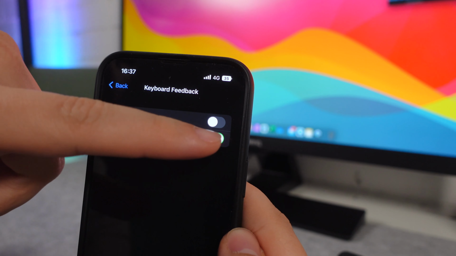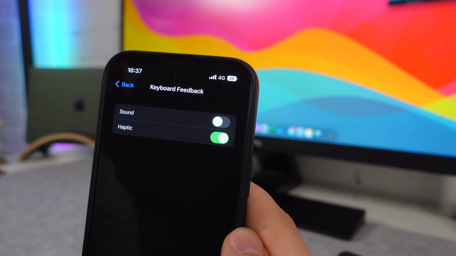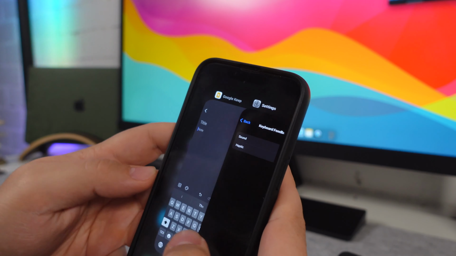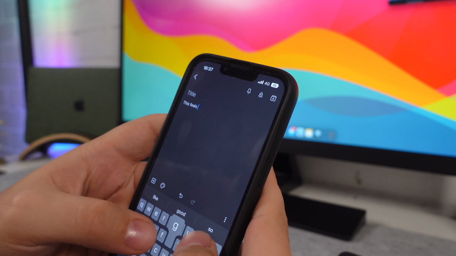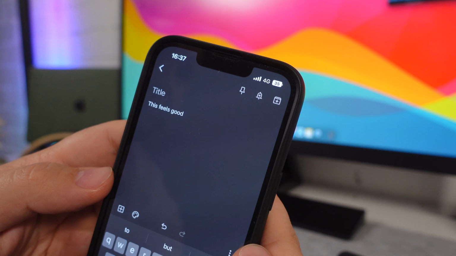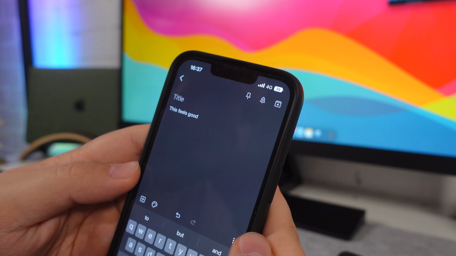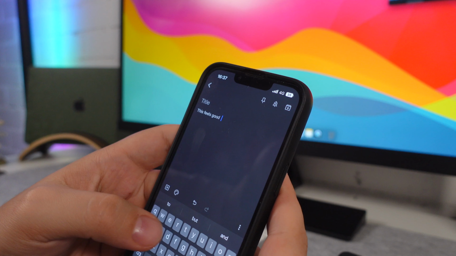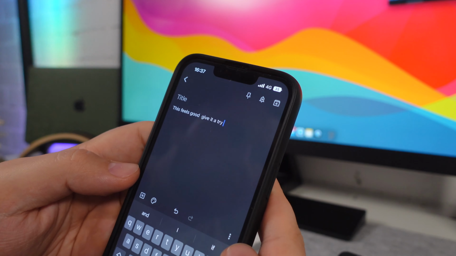Me personally, I like the sound, so I prefer just to have the haptics, and then it still gives me that feedback on the keyboard without me having to listen to the tap all the time. So like I said, if you haven't tried haptics before, turn it on, give it a try. You may be surprised, you may actually like it.